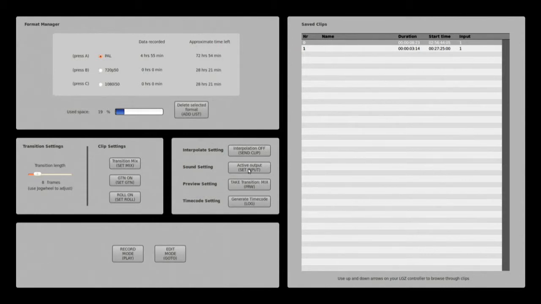The sound setting here is to choose which sound you will want outputted by the device, if it is to follow the video or if it is to always be by the same input. So by pressing here I can set it to 1, 2, 3 or to be the active output. The preview setting, when in preview mode, as I will go through in tutorial 1 and 2, you can select if the take transition is a mix transition or a cut transition, simply by pressing here preview, cut or mix. By default it is mix.